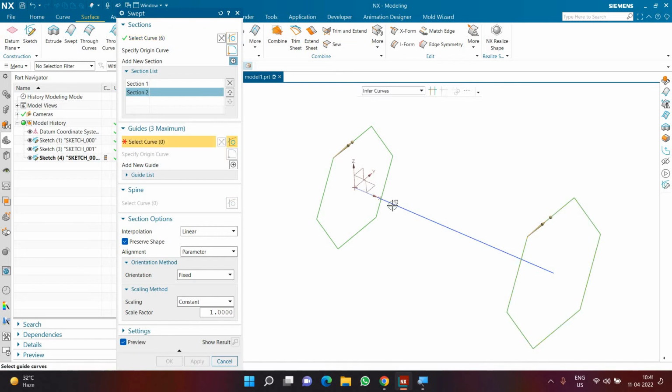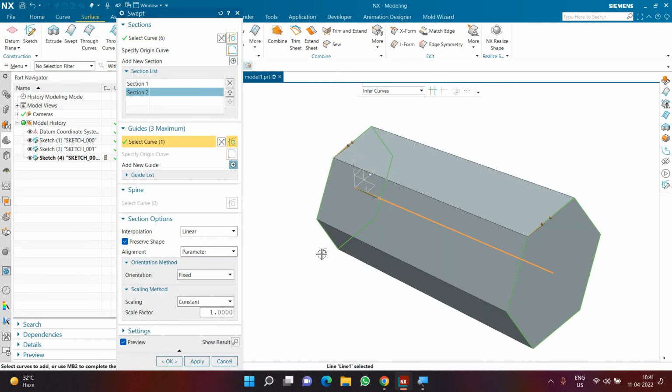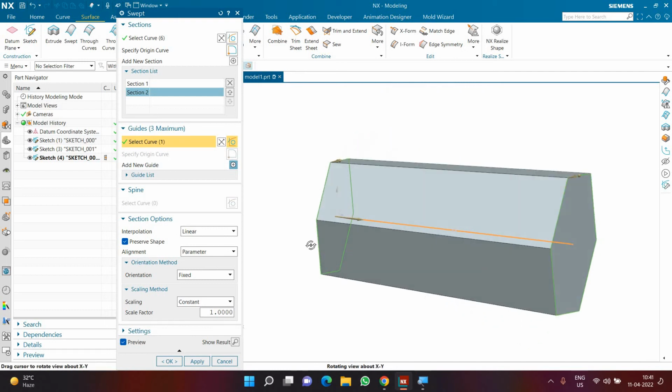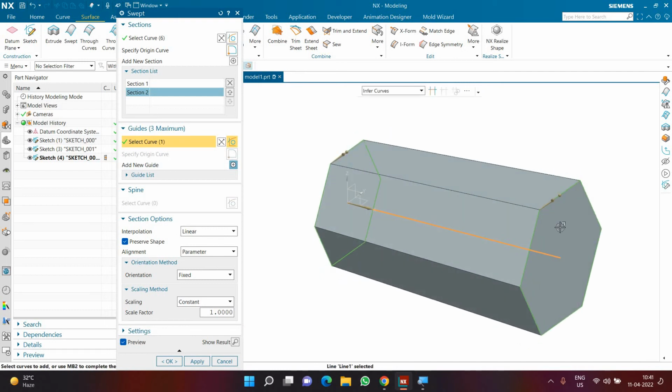Now here I'll select the guide as this line, and we can clearly see the sweep is getting performed. Technically my size of the polygon is changing from a smaller to a bigger one. And this is something which we cannot achieve in most of the commands which we have seen in the past.